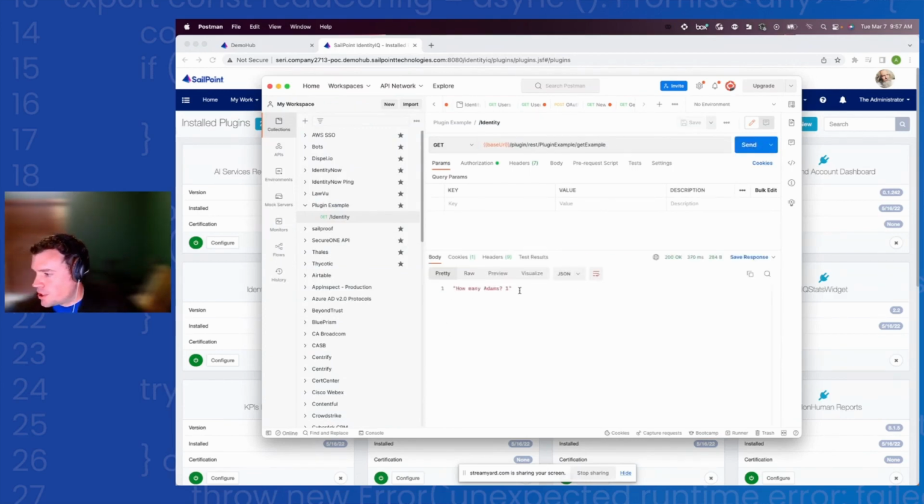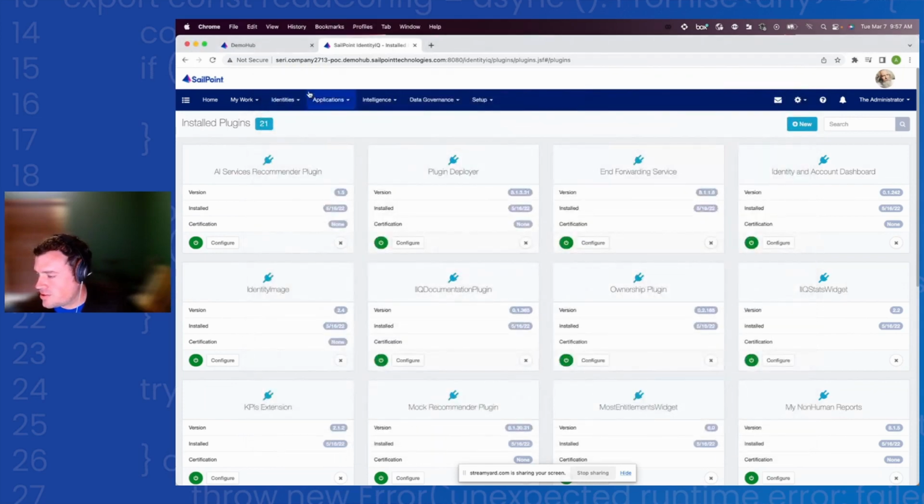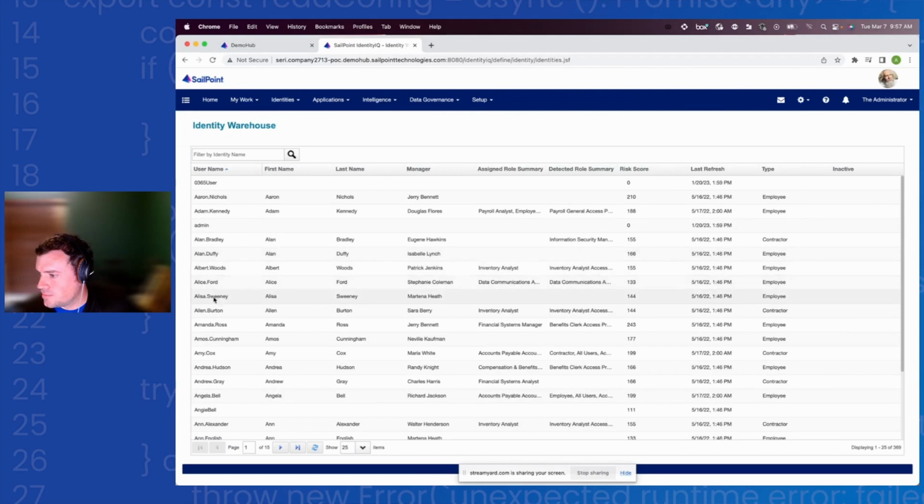All right, so I found one Adam. I think that makes sense since name is generally a unique value. We can go in here and see. Got one Adam Kennedy there. So that's how you can create a really simple endpoint.